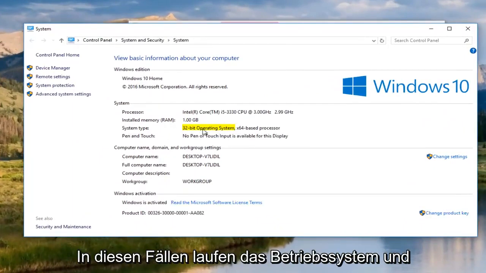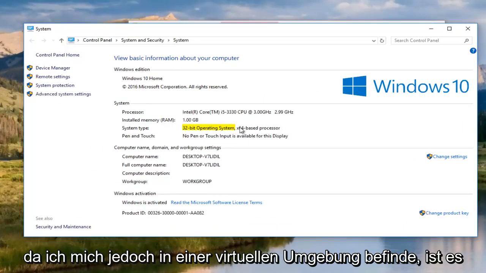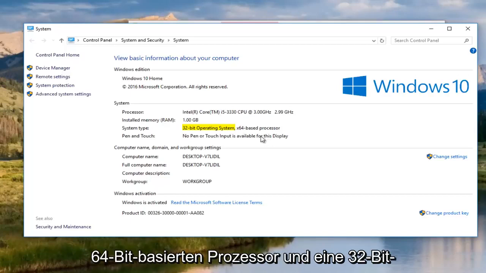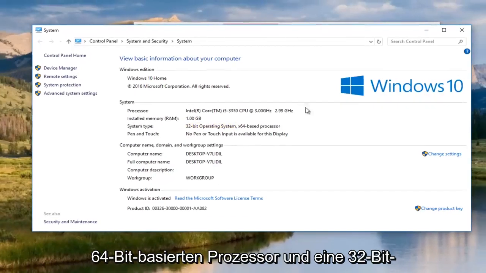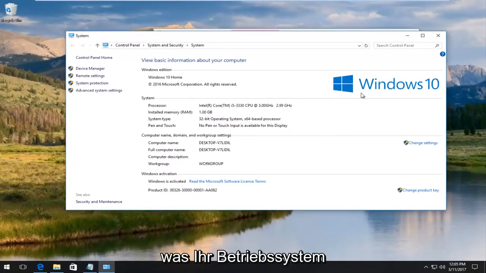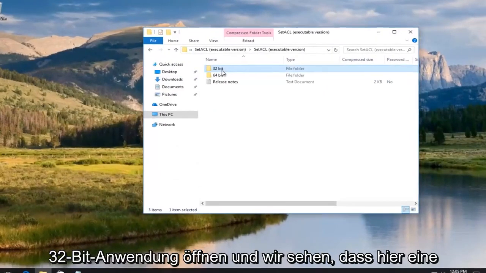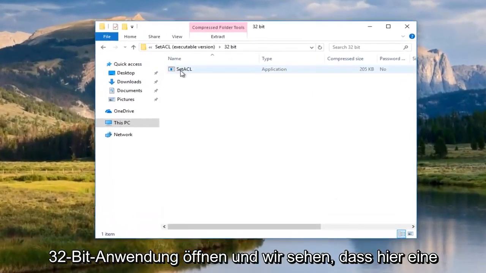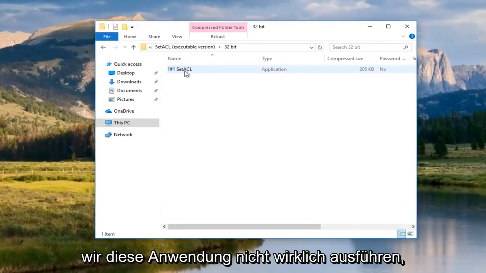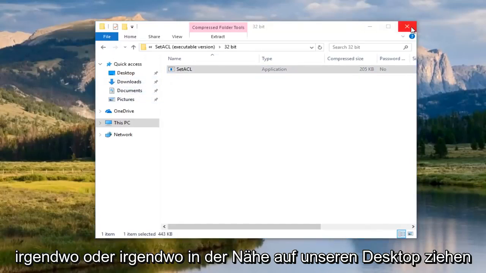And it should say right here underneath system type what version of the operating system you're running. In most cases, the operating system and the processor will be the same. However, since I'm in a virtual environment, it's not unsurprising that I'm running a 64-bit based processor and a 32-bit version of Windows. So you want to go off of what your operating system is showing here. So we're going to open up the 32-bit one, and we see there's an application in here. Now, we're not actually going to run this application. We're going to just drag it onto our desktop somewhere or anywhere safe.